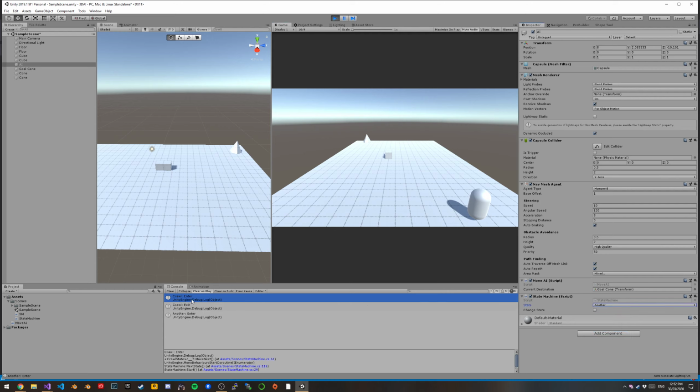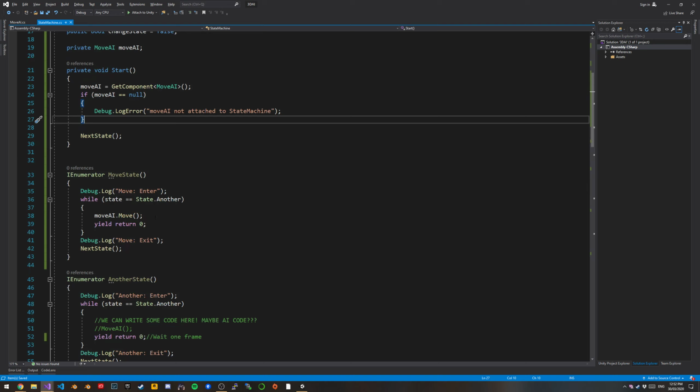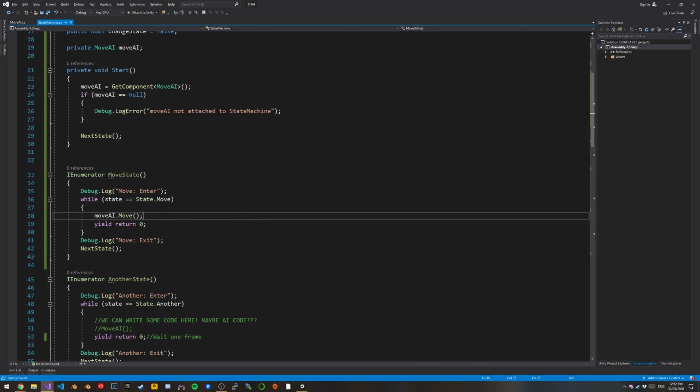Let's go to another. See, we enter crawl state, we exit crawl state, we enter another. Let's go to move. It didn't like it, it crashed my Unity. What's happening? Oops, state. Oh, state is another. Equals move. That should be changed to move. That still should not have crashed it.